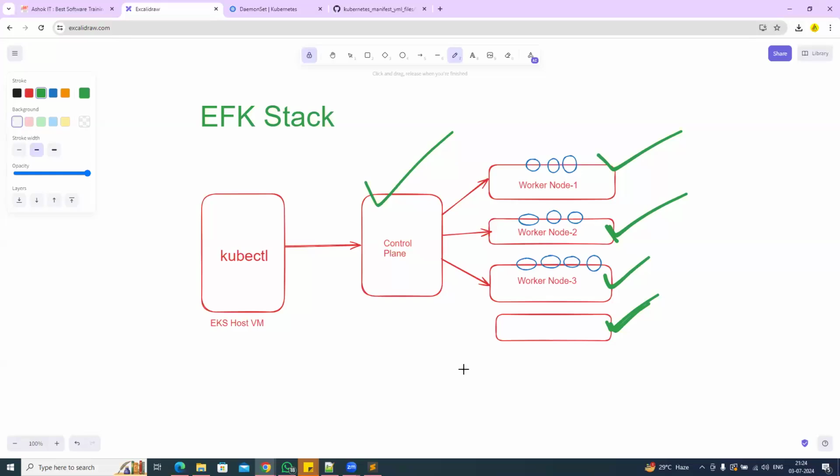So what kind of pods will we create by using daemon set? Storage pods, log collector pods, metric server, monitoring pods. That thing we are going to deploy by using daemon set. Normal applications we don't deploy by using daemon set. Normal applications like Java, Python, .NET, these application pods we don't create by using daemon set.